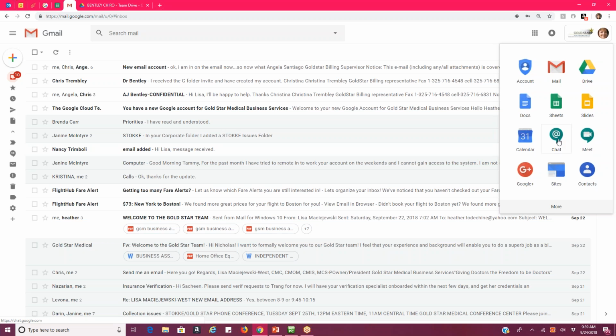There's also a great little chat feature, so if you open up the chat and you contact one of the other Gold Star members that is on the goldstarmedical.net account, which hopefully everybody is going to be on before too long, then you all can chat with each other throughout the day on an ongoing basis. You also have your calendar. So this is a great place if you want to put your appointments, your meetings, your phone conferences with clients.